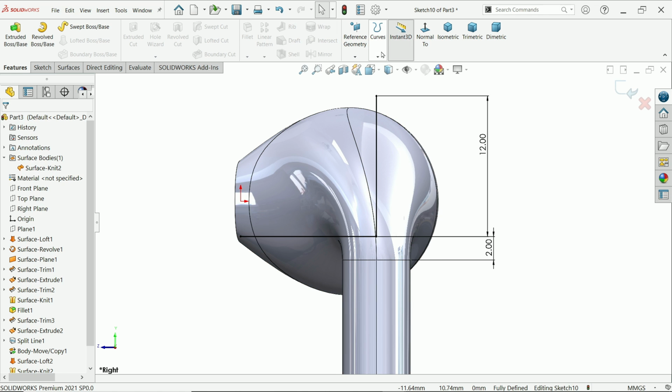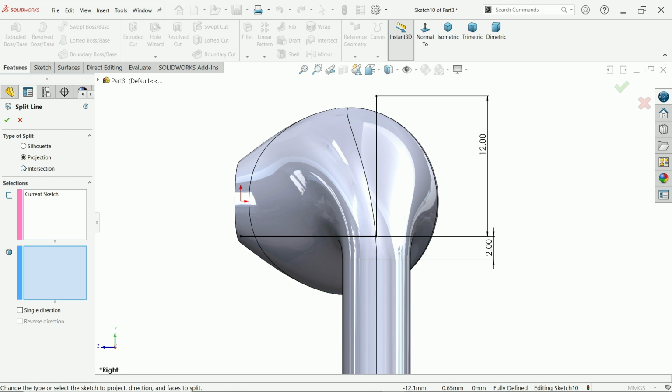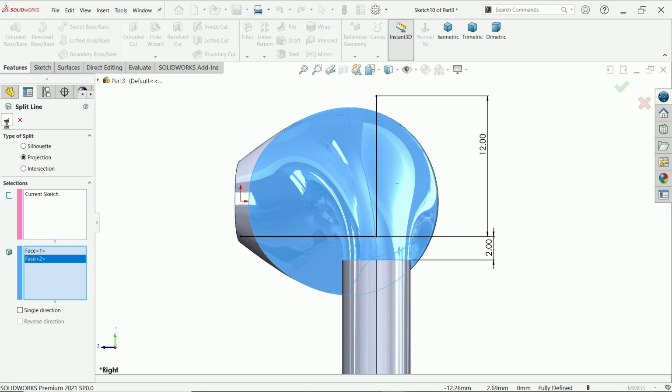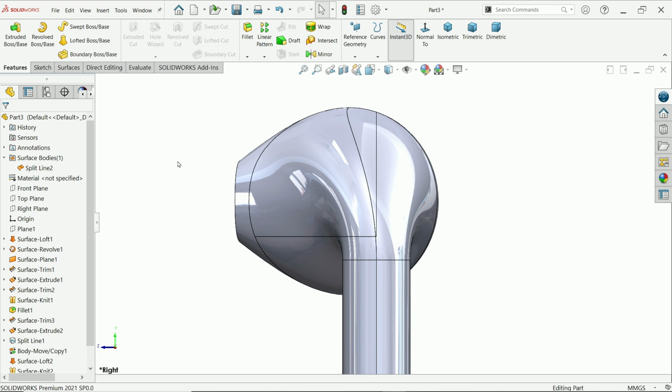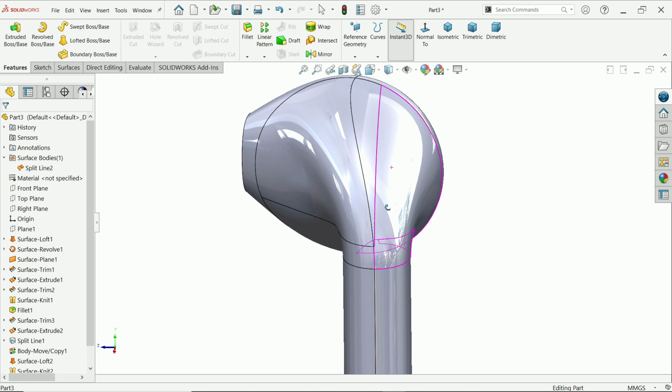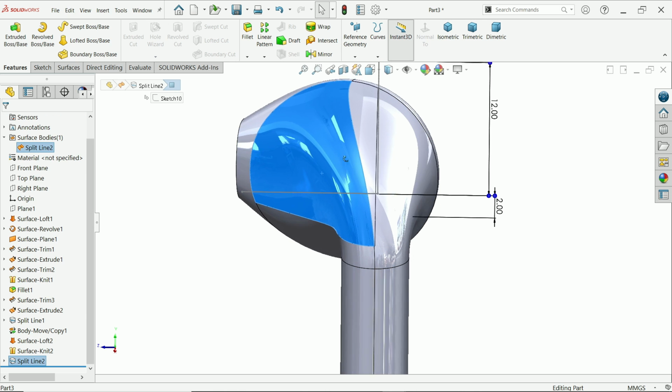Go to spline, split line. Now type, we want projection on this surface. Sketch already selected. Now select this surface. So 1, 2, these two surfaces we want to apply on. Say OK. Now look, the surfaces are split.